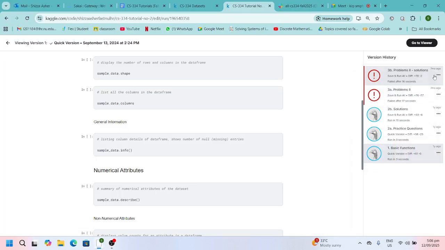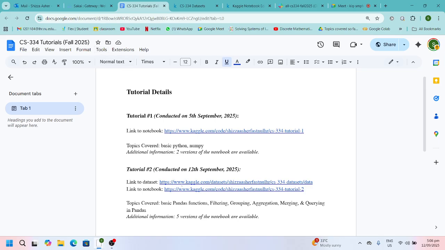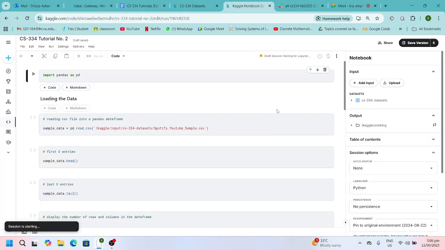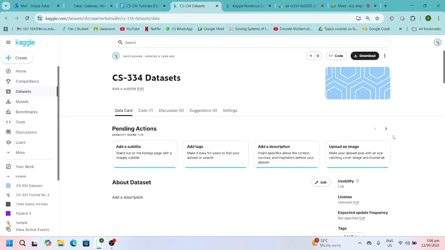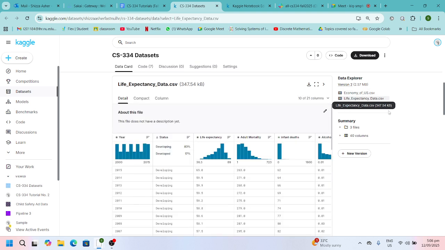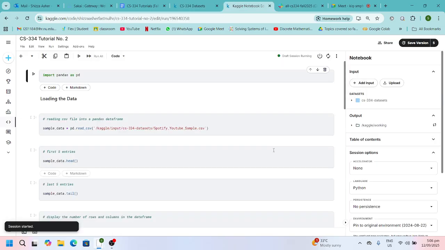Okay, so today's tutorial will focus on pandas and problems that we will solve using pandas entirely. Again, I have updated your tutorial document and added a link to the data set that we will be using, along with the notebook that we are using today. You can revert to this later. I just quickly want to show you the data sets as well. We have three CSV files over here: economy of US, life expectancy data, and Spotify YouTube sample.